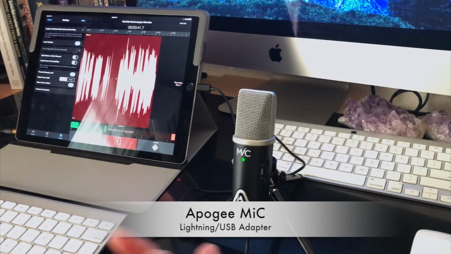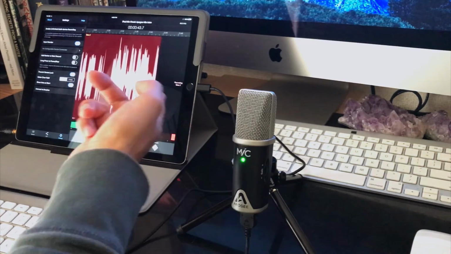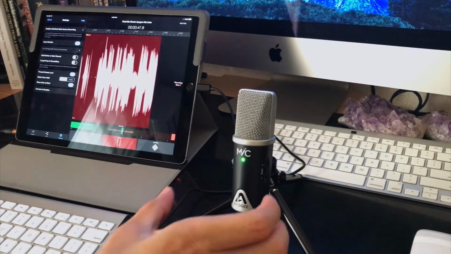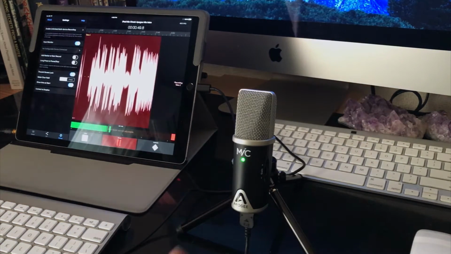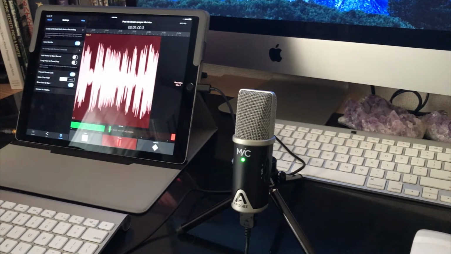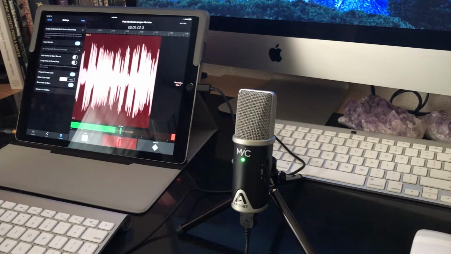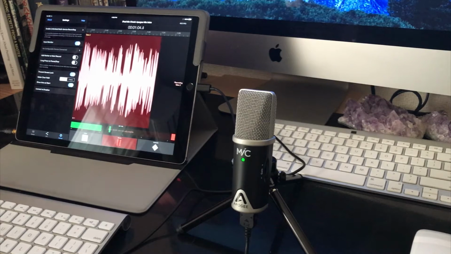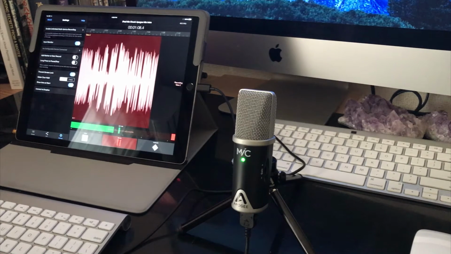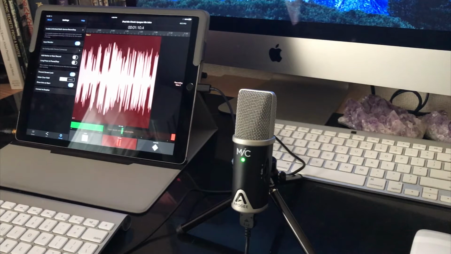This is powered by the iPad, so you don't need an external power source. You don't need phantom power or anything. It's a condenser microphone. Right now I'm monitoring it through headphones. You can still do that with the iPad Pro, the current model, because it still has the headphone jack.